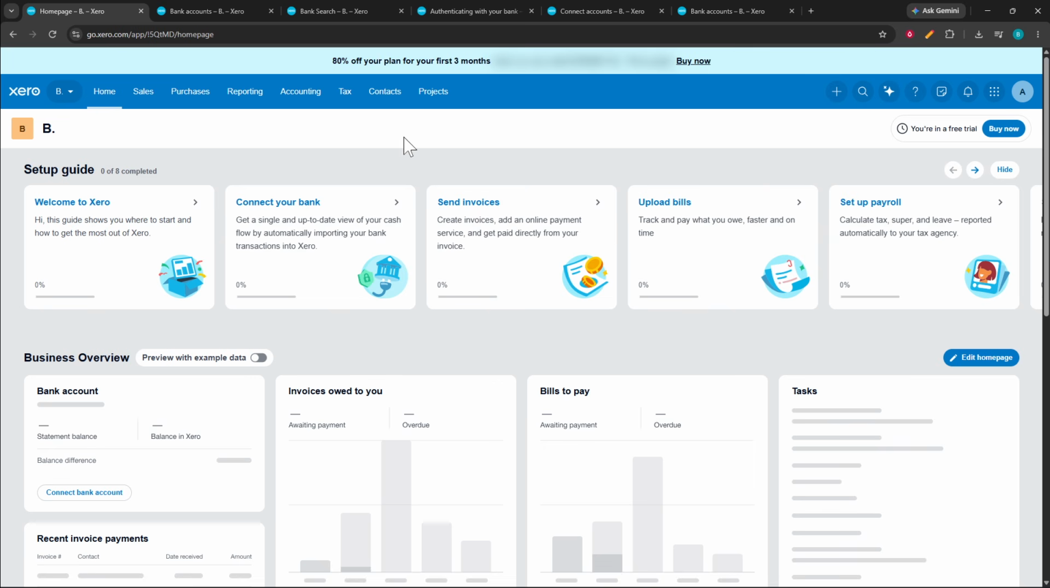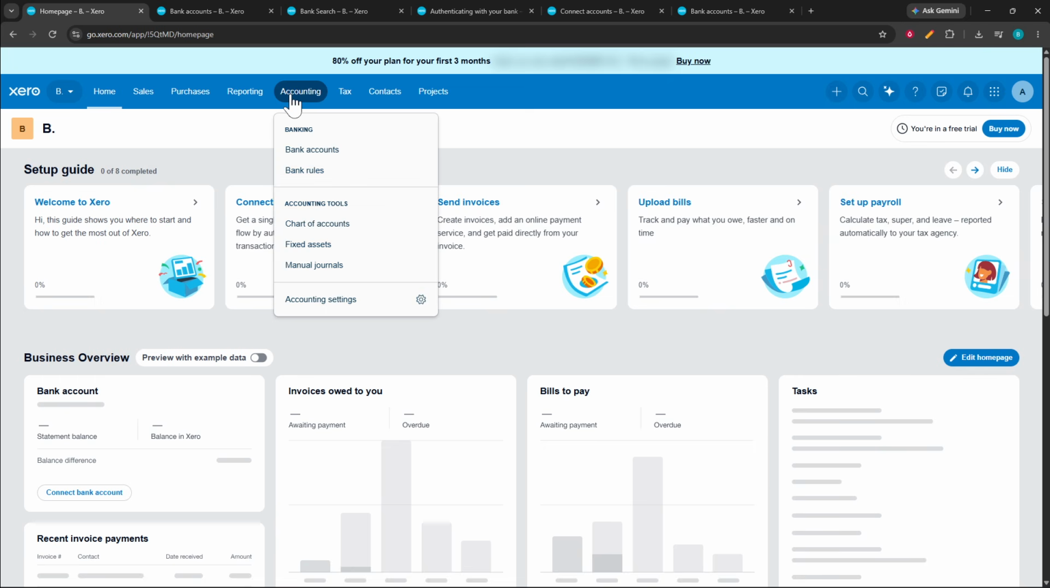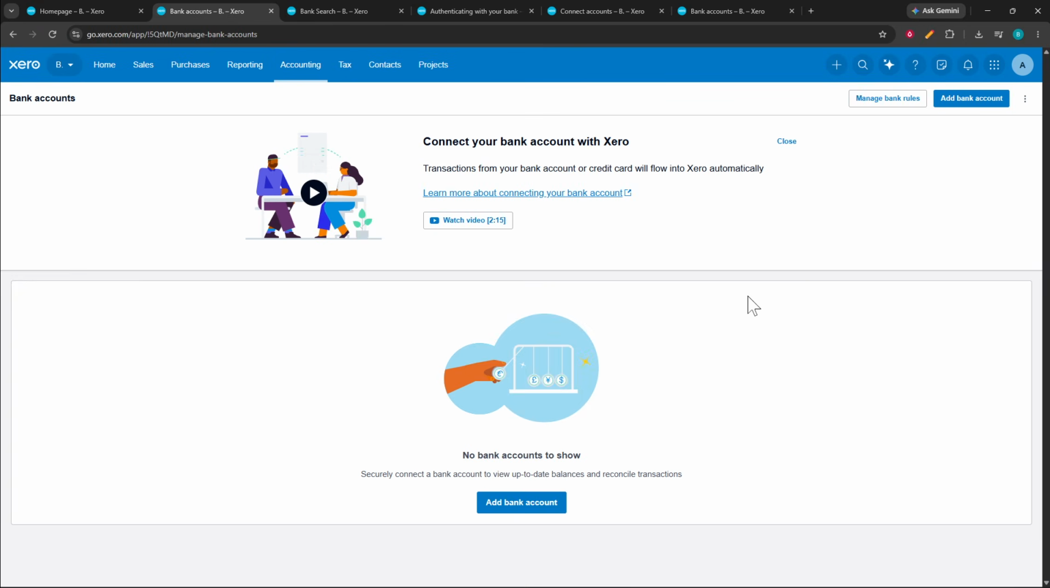Once that is confirmed, go to the top navigation menu and click Accounting. From the drop-down menu, select Bank Accounts. This opens the Bank Accounts page where you can view any accounts that are already in Xero and start adding a new connection. On this page, click Add Bank Account.